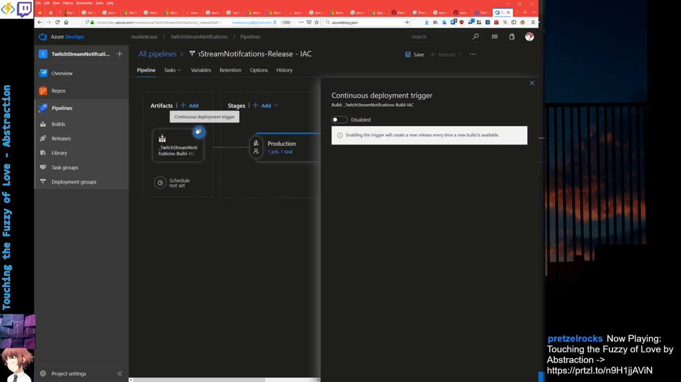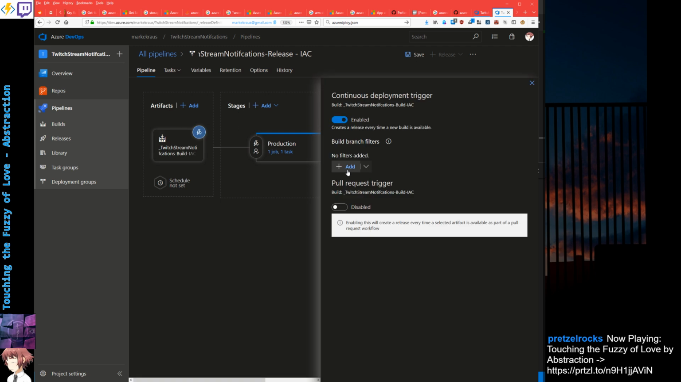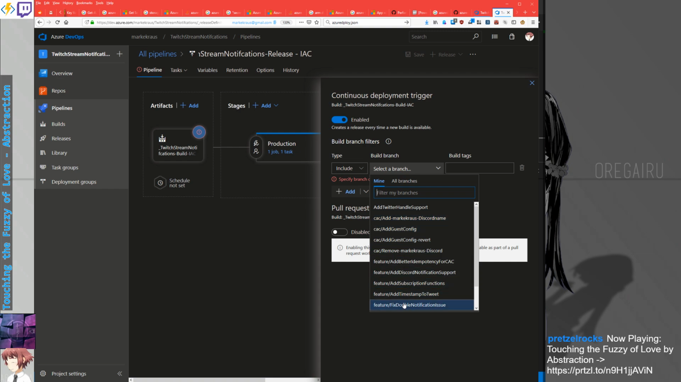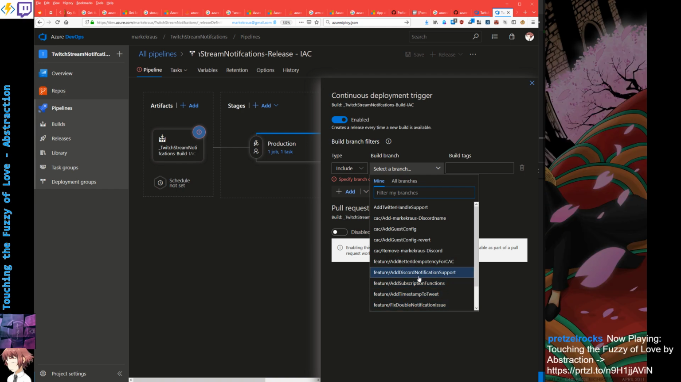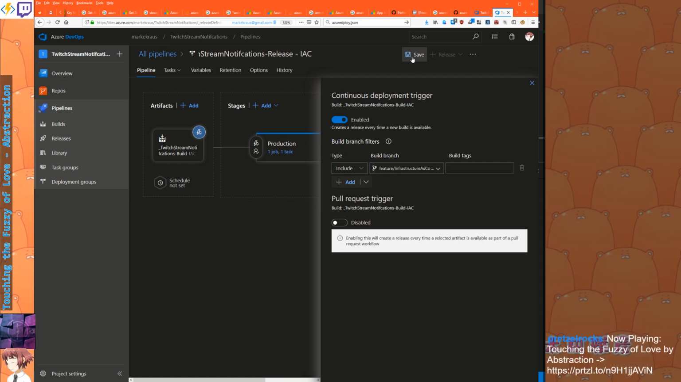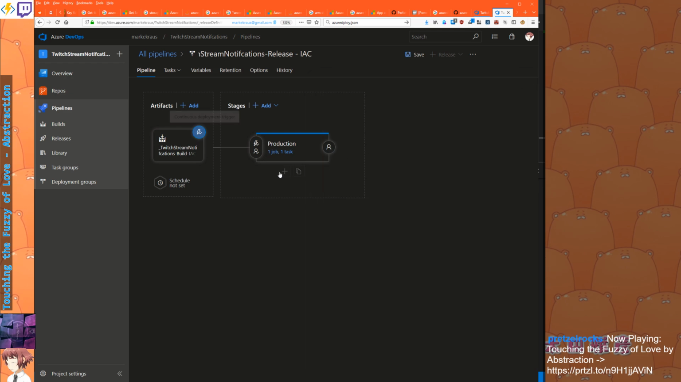Okay. Turn on the filters. Make sure that it's only going for the branch of feature. Where is it at? I don't see it. Oh, I gotta scroll down. I need to clean up my branches. So save this one. Oh, well, not yet. Still more to do.